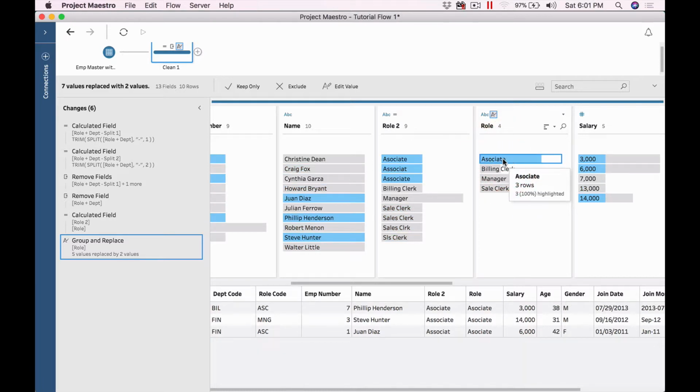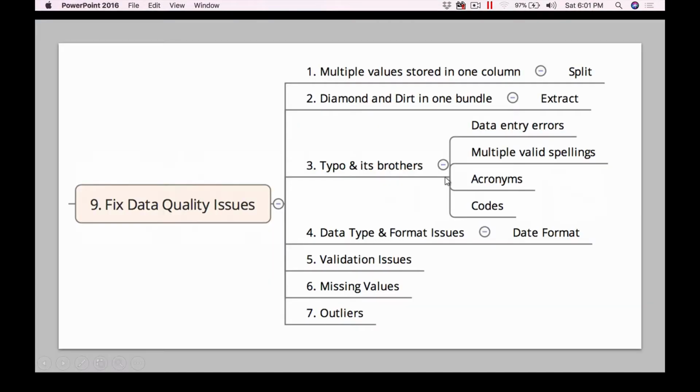So these are when it comes to handling typos and its brothers. Let me see whether I've covered all the cases of typos and brothers. So we have acronyms, we have codes. So we have multiple valid spellings. As I said, you could group them. Like I had some of these cases, acronyms, and you could group them in the same way.